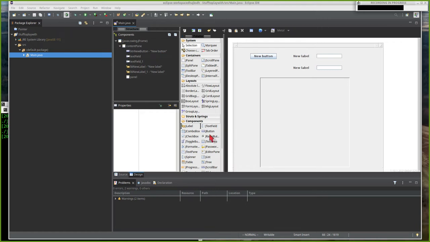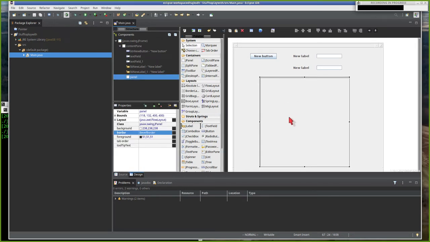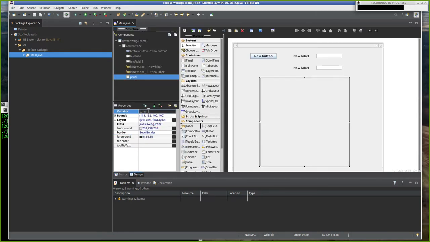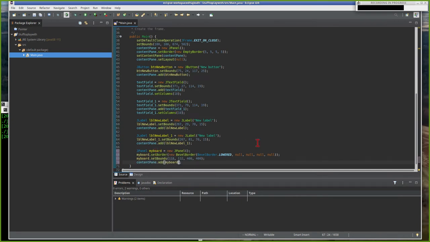All right, so what does this look like in practice? Let's go ahead and click on this JPanel, and right now it says it comes from Java Swing JPanel. Well, if we look in our source code, what is a panel? And let me change the name of this, because we're going to have too many panels kicking around. So let me call this my board. All right. So this thing is an object called my board. And instead of calling this a JPanel, let's call this a super cool panel. And we'll say this is a new super cool panel.